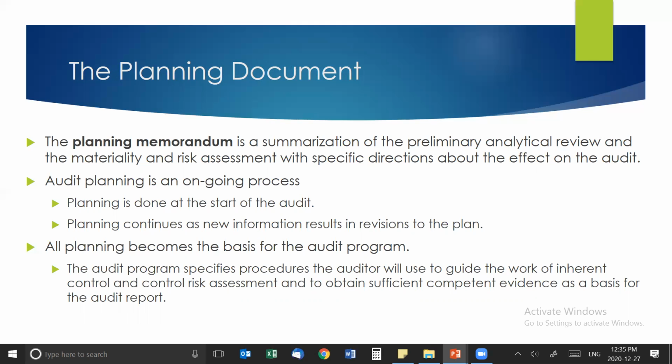Okay. So audit planning is done at the start of the audit, and then it continues as you get more information. So you can make some revisions to the audit planning memo if you learn something new. Maybe you find out about a new user, so you can put that in the materiality discussion, or you find out about a new risk. So the planning becomes the basis of the audit program. In your planning document, you're also providing what the audit procedures are going to be, and what risks and what assertions they're going to test.